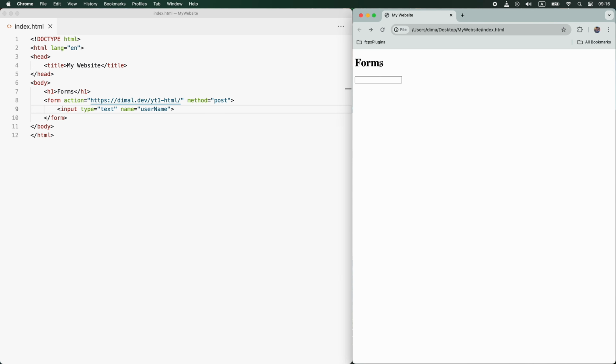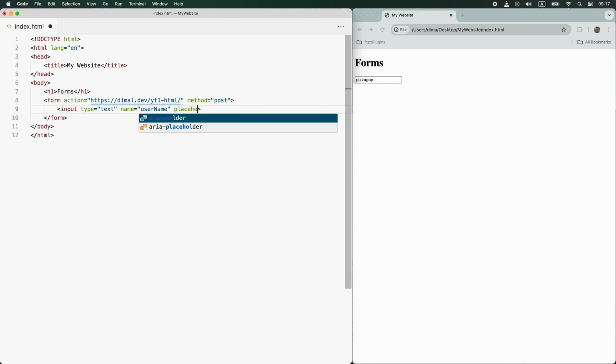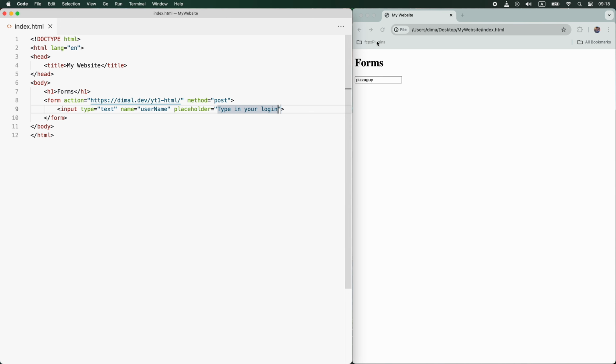At this point, if I refresh the page, we have just an empty input box where I can type in something, like pizza guy. I can add the placeholder attribute to show some text when the input is empty. Let's put something like type in your login. Now it's better. And when I start typing something, the placeholder is gone. We can also set a default value for this input with the value attribute. I'll set pizza guy here. Now we have some initial value that the user can change. If I remove this value, we have our placeholder text here.